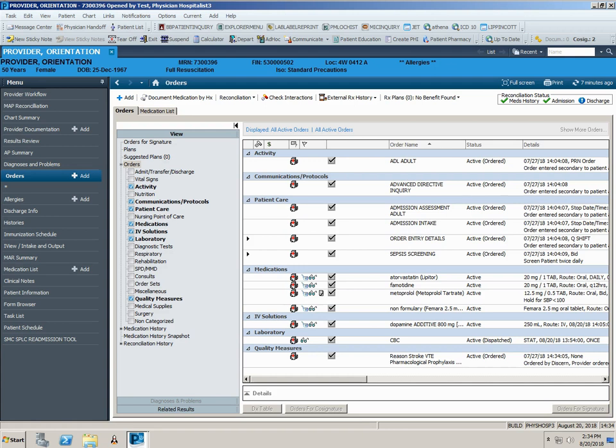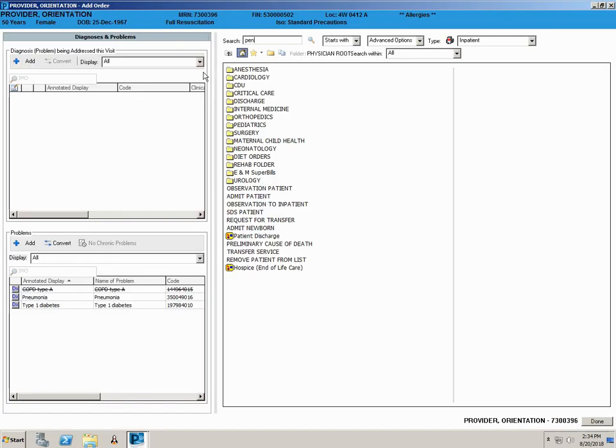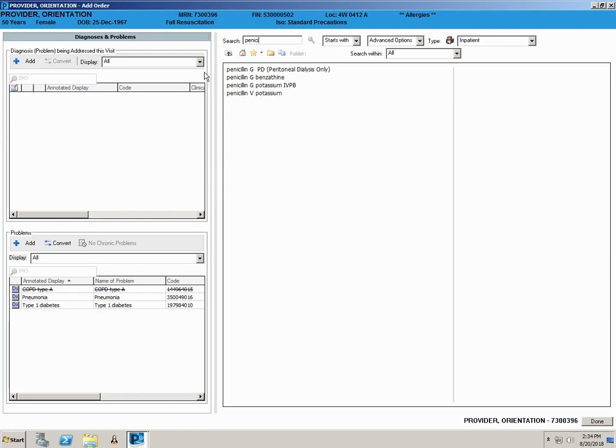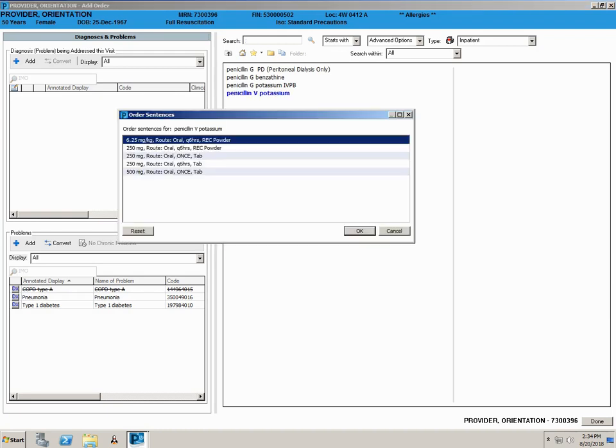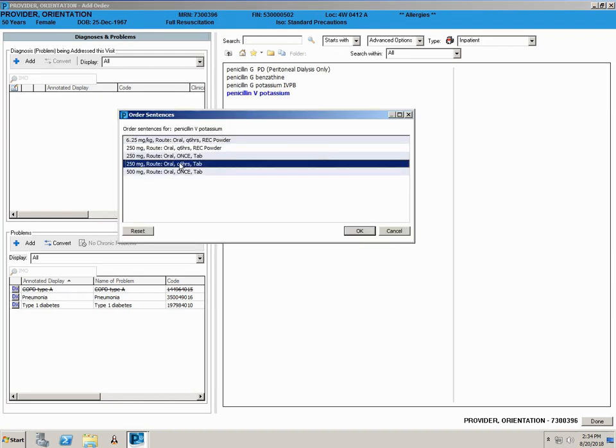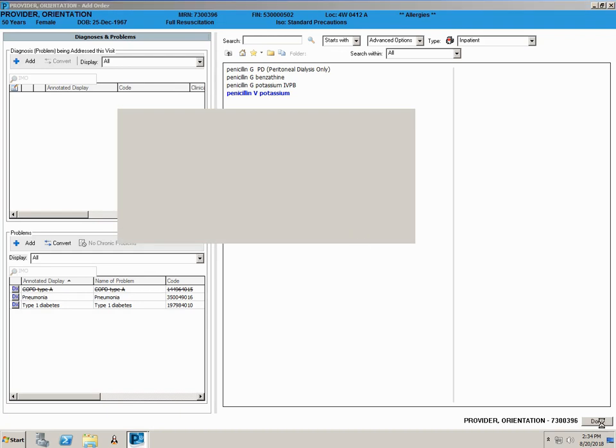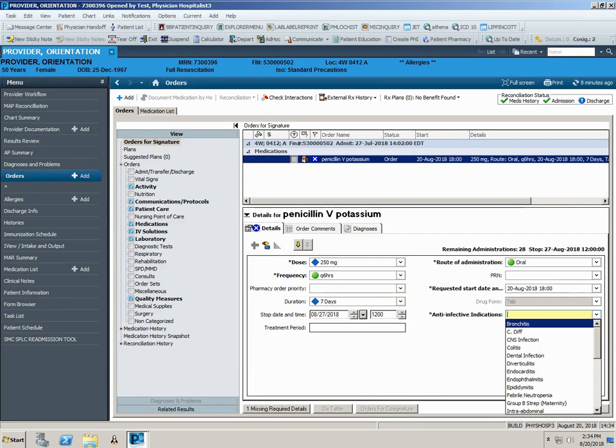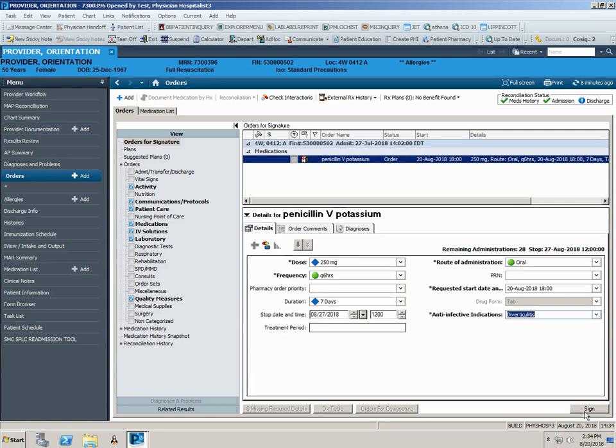Let's trigger an allergy alert by attempting to place our patient on penicillin. Click on Add in the Orders section of the menu. Begin typing penicillin into the search box. Select penicillin V potassium. Select your order sentence and click Done. You'll notice the indications field is yellow, meaning it must be completed prior to placing the order. Let's choose diverticulitis. Now click Sign.